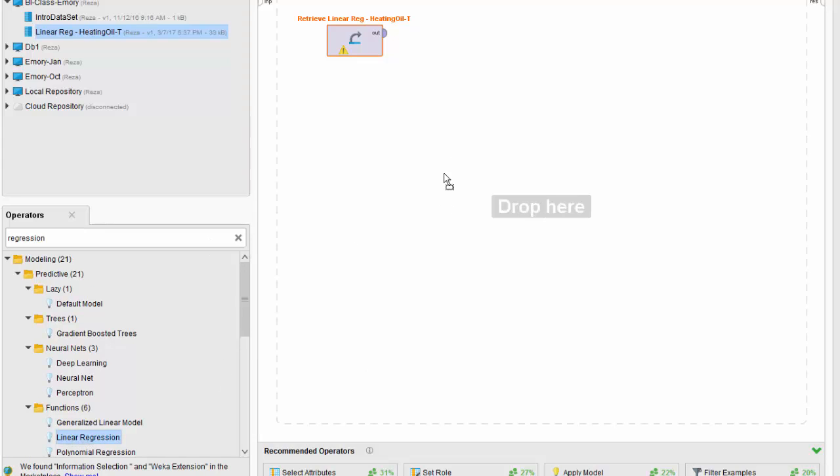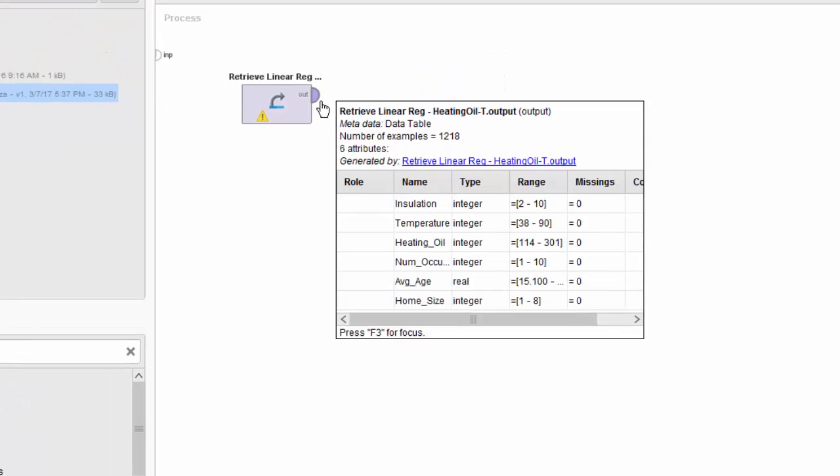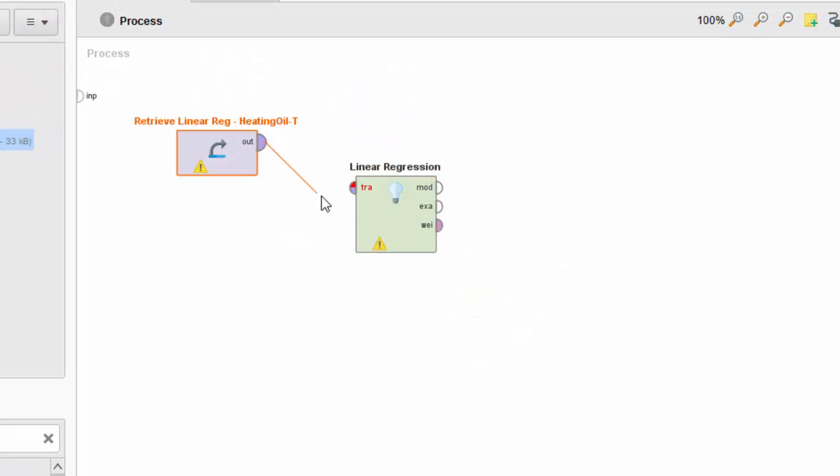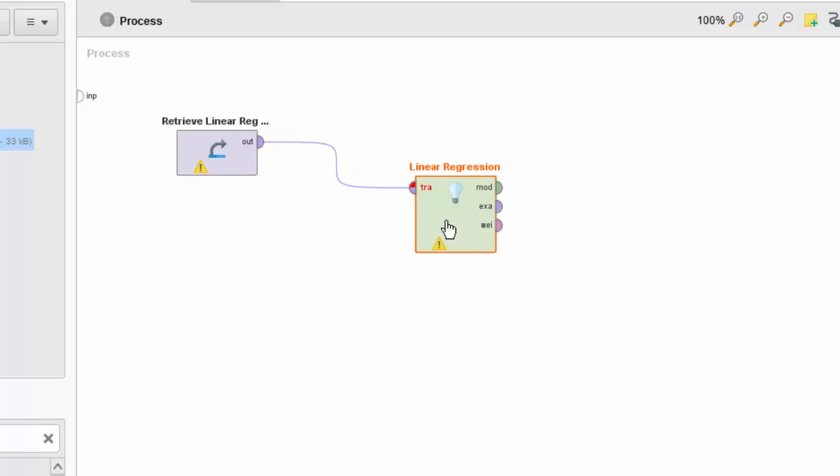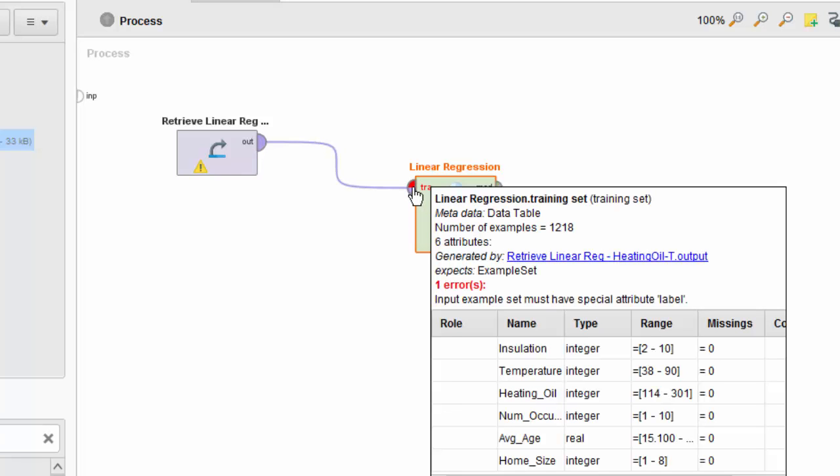You have the linear regression. Let's go ahead and drag and drop it into the model. Now let me connect this one to the linear regression. As you can see, as I connected my dataset into the linear regression operator, I still have an error here. Let's go ahead and hover above the error and see what's going on.